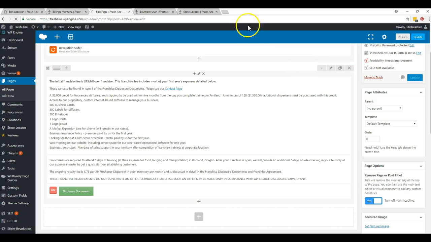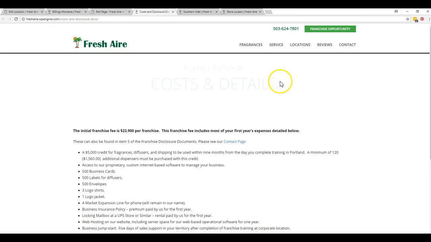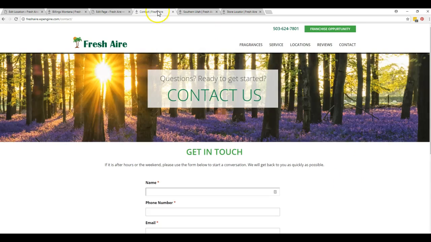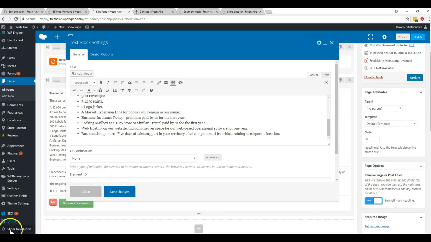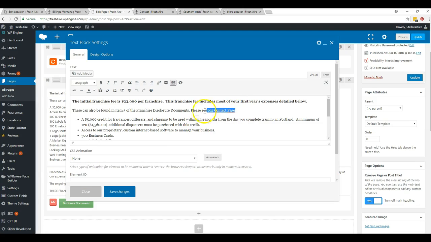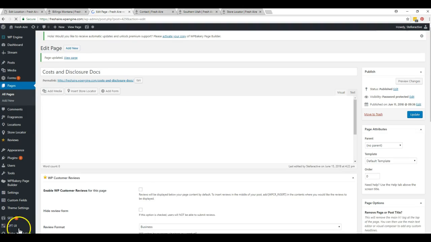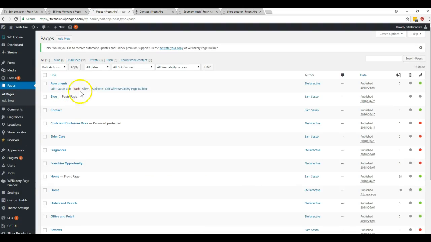We hit Update. And now when we view the page, you can see we've added a link to the contact page right here. Just that simple. Obviously we don't want that, so I'll go ahead and take that out. But it is the same for any of these pages that you wanted to edit.